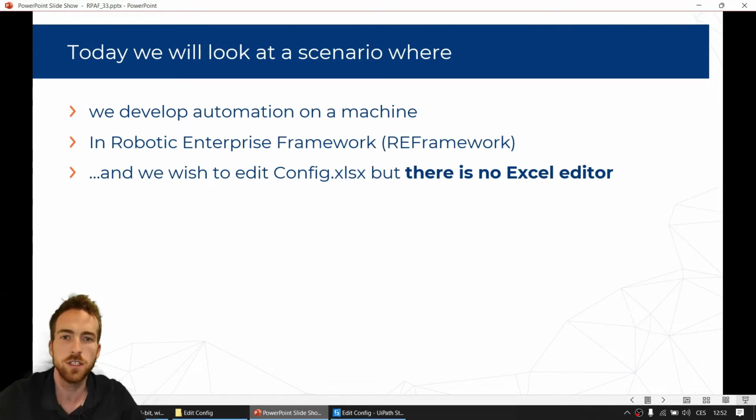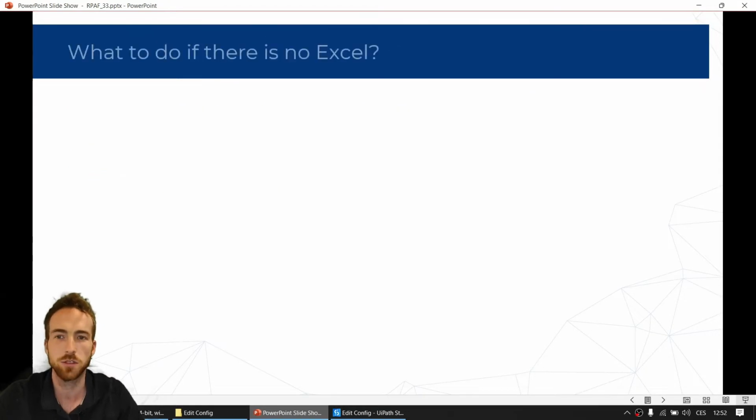And if you are developing on that machine, and there is no Excel, then you have a little bit of trouble to open it and to amend it. So today we will take a look at how to use UiPath actually to help us. But before we go there, let's see what options we actually have if we don't have any Excel on the machine.